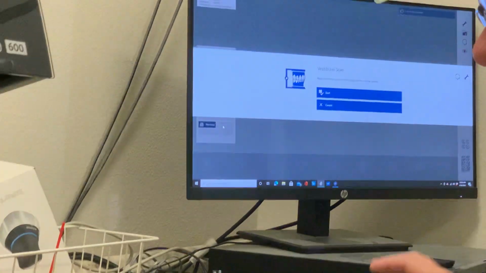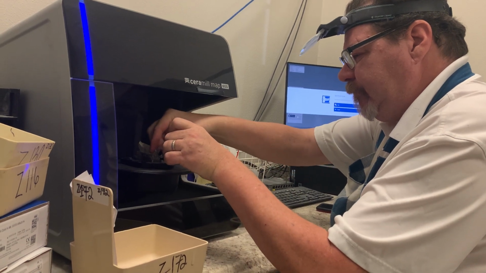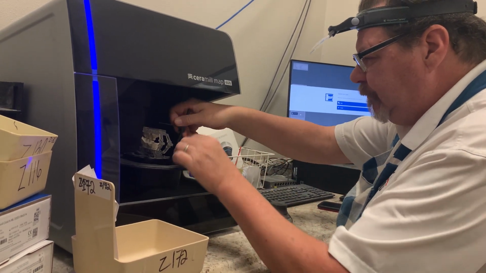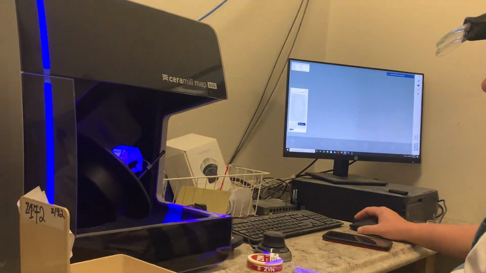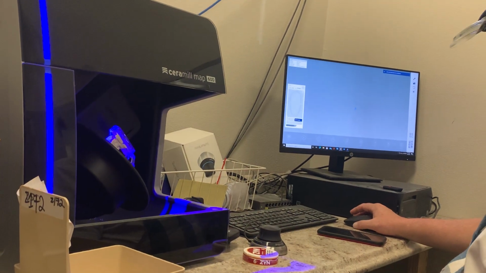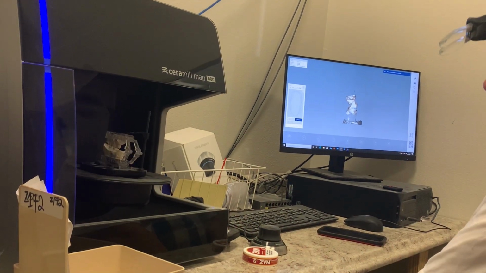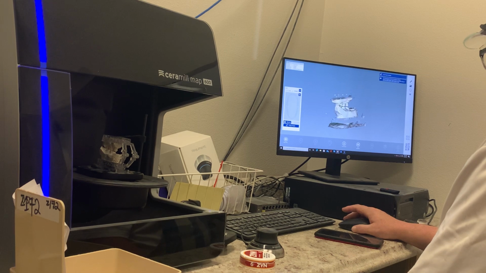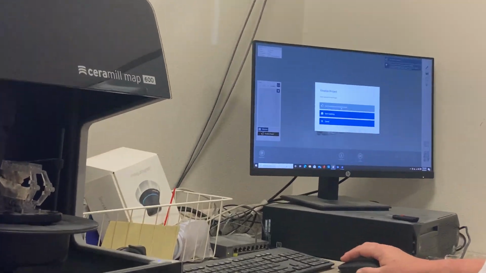All right, this is going to be the upper and lower in place. And put this on here. Put this down there so that the bite stays in place. It doesn't open when it's scanning. Matching and close software.